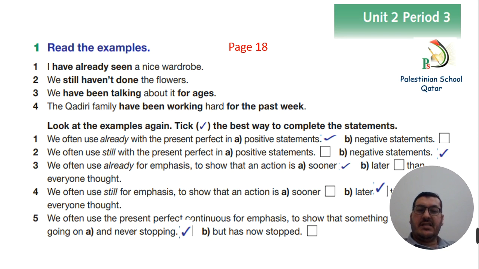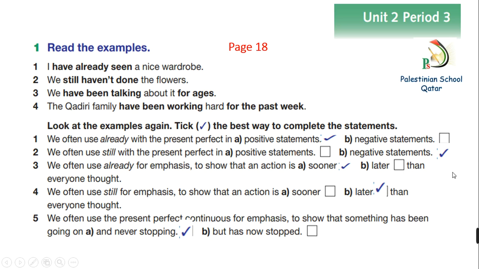Here we have an exercise, page 18. On page 18, we have exercise, period number 3. Read the examples. Number 1, I have already seen a nice wardrobe. This sentence is in present perfect. Why? Because here we have already, and we have and seen. This is the present perfect.